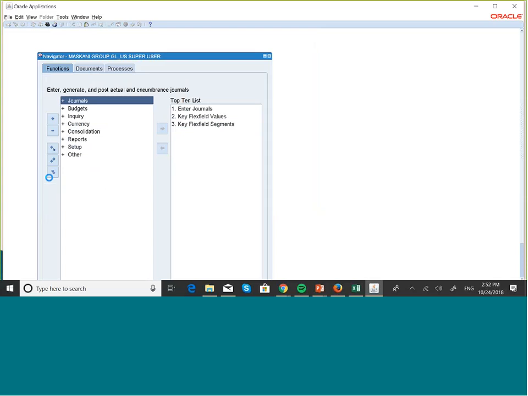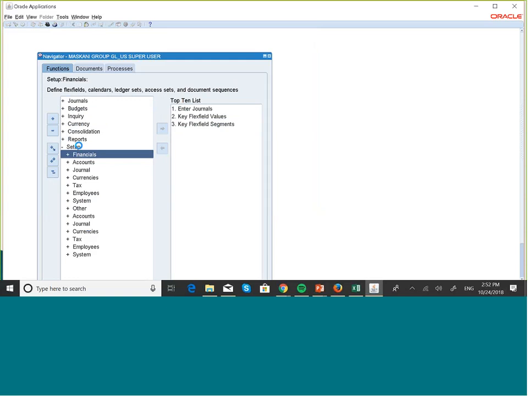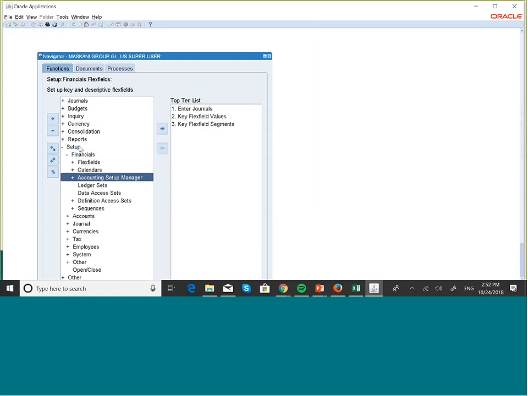So now that we have seen that, let's go and create our data access sets. So we're going to go to Setup, Financials, then Data Access Sets.